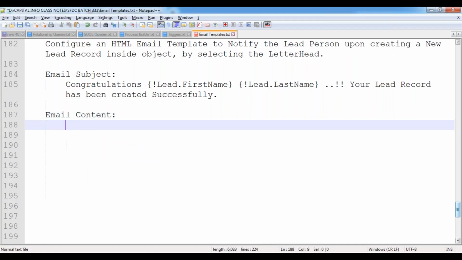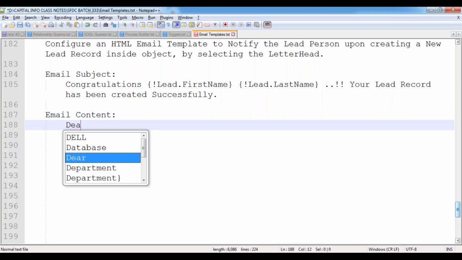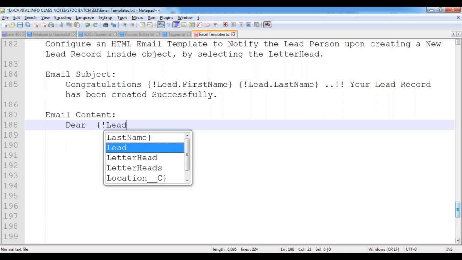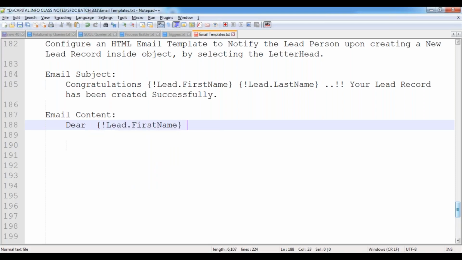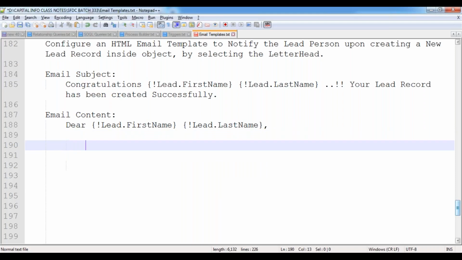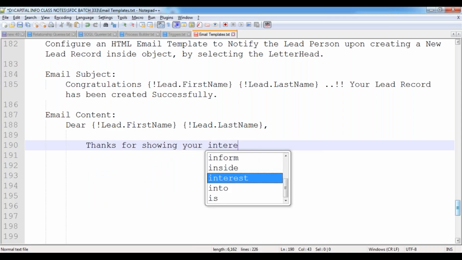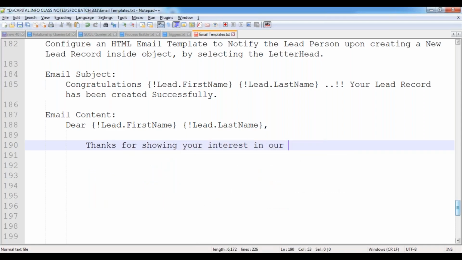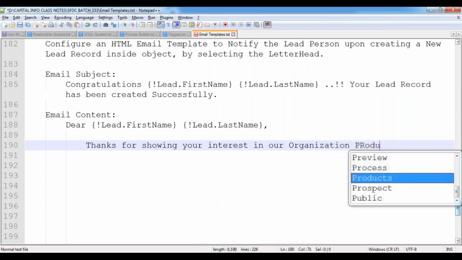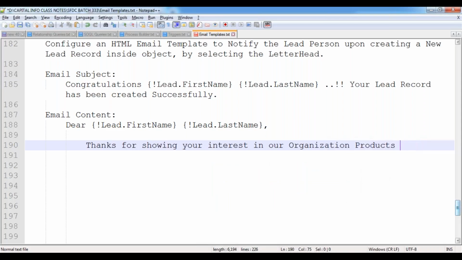And the email content, I would like to indicate: Dear lead person's first name, lead person's last name. Dear lead person first name and last name. Thanks for showing your interest in our organization products or services.